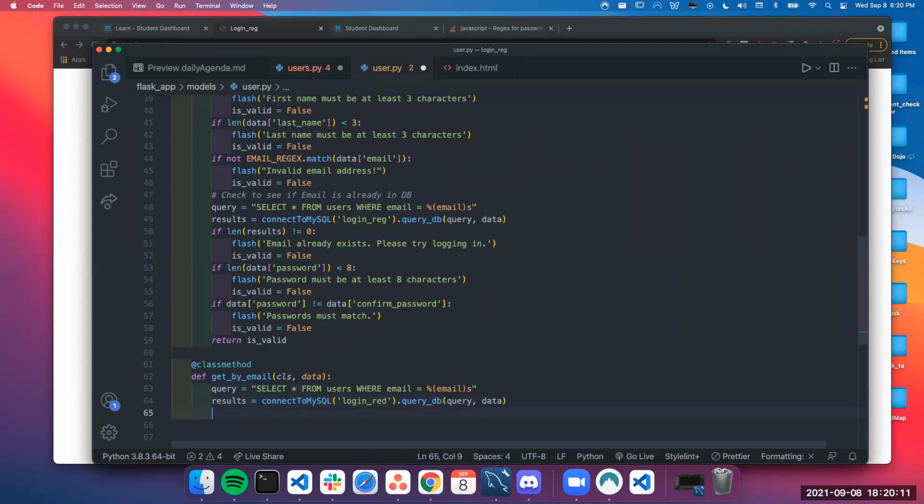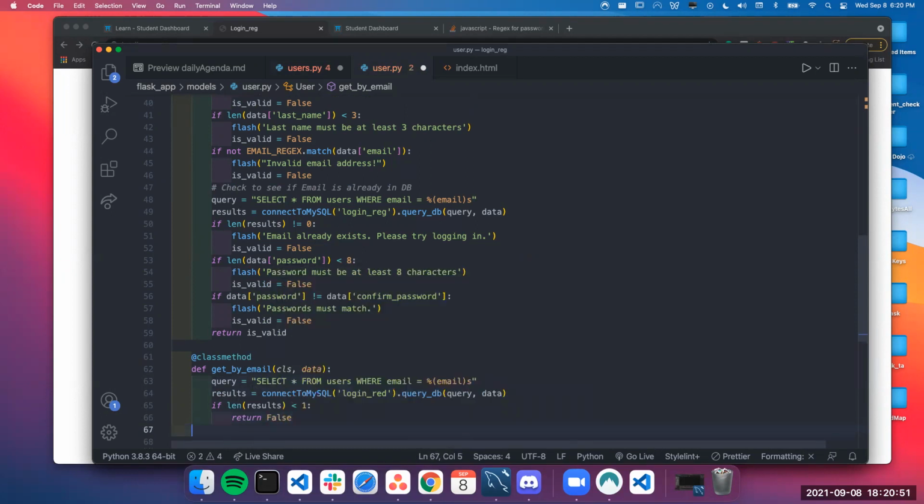Now, just remember that this query gives me back a list, just like it does here. So it's going to look very similar. I can say something like this: if len of results is less than 1, we shouldn't ever have more, because we've set up our validator so that there is no way they can have more than 1, right? But if it's less than 1, meaning that there is not an email in there, then I want to return false. I just want to see, is that email in there? If not, I just want to return false.